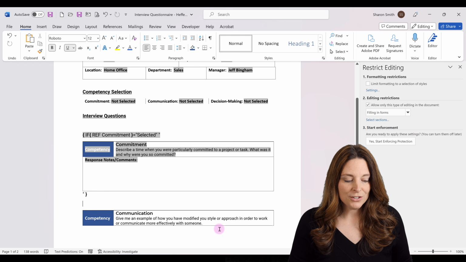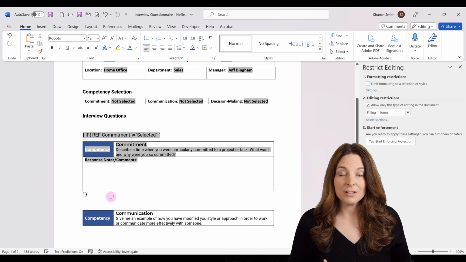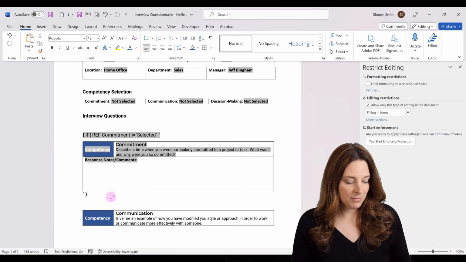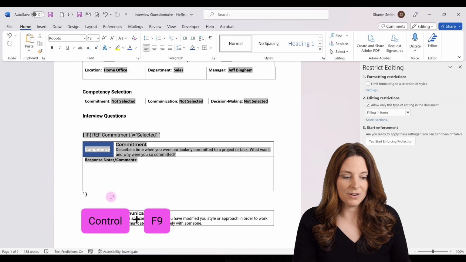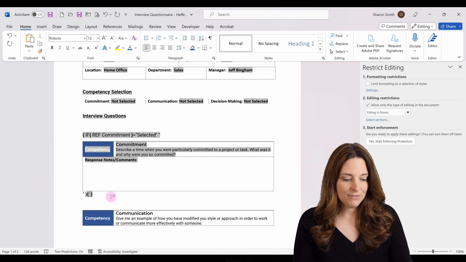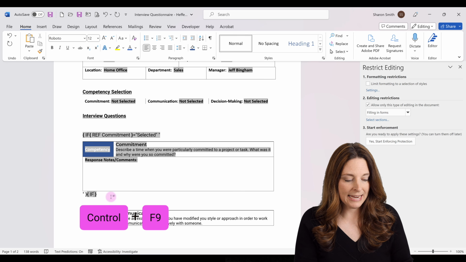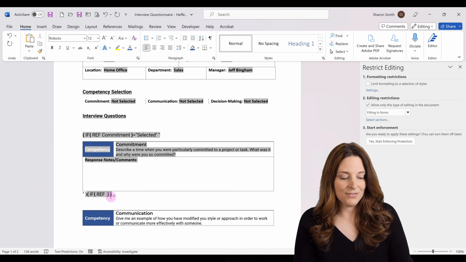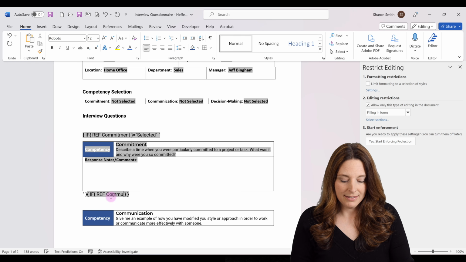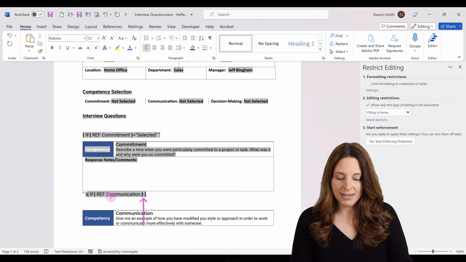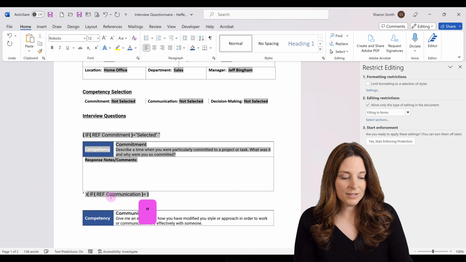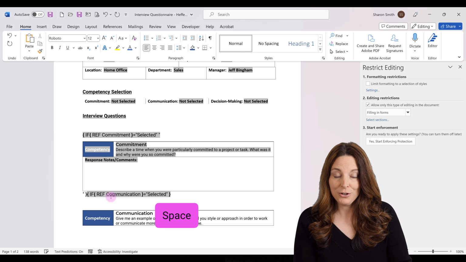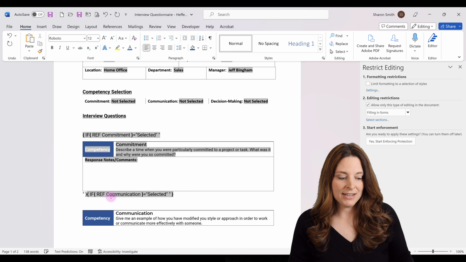And the next thing we want to do is add the code for the communication box. So I'm actually going to start a new field code here. I'm going to hit Control F9 or Control Function F9, and we're going to say if, and then hit Control Function F9 again, ref space, communication is the name of the next field. I'm going to bring my cursor outside of that first bracket, hit equals, open quotes, select it, close quotes, space, quote, and here's where we're going to copy the next one.